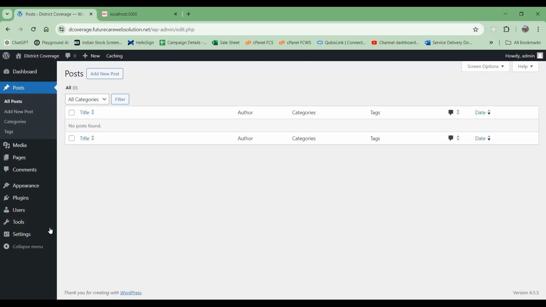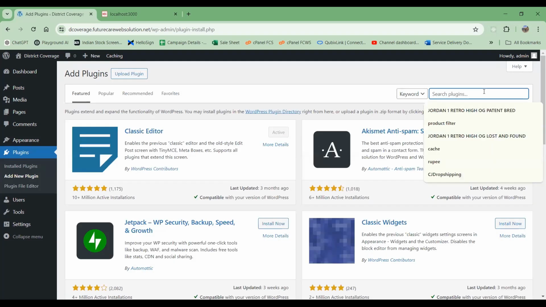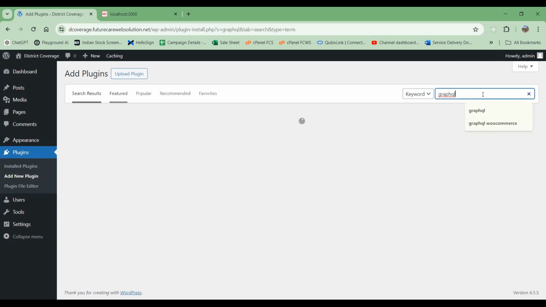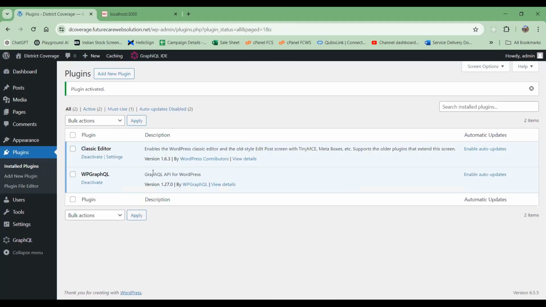And in order to fetch these details, we would be using a plugin by the name GraphQL. So let's go to Add Plugins, Add New Plugin, and here we will search GraphQL, and we will just install this. So this is the one, WP GraphQL. Somewhat looks like an elephant. So we'll just activate this, and we have got the GraphQL over here.